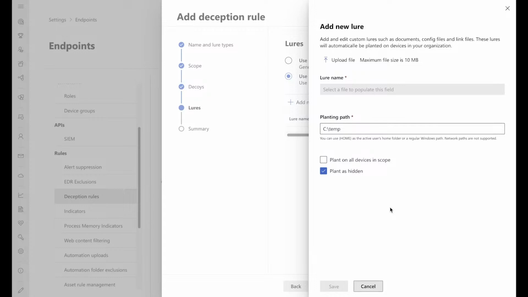So what is a good practice here? Like you said, there is planting path, like temp. Is this a good path where you usually put this, or do you usually use the documents folder of a user? And if so, what if you pick a lure and it's called, I don't know, finance doc, and that file already exists on the user device? What's happening here? So we will check if the file exists. That's something we'll do. We will check, but we're not going to create something that already exists.